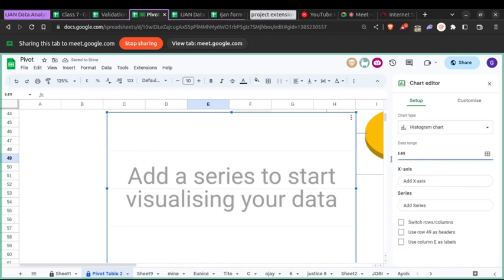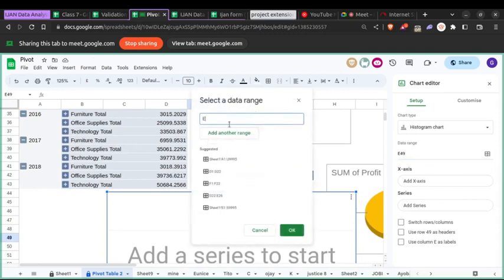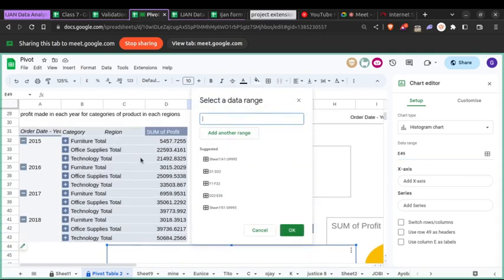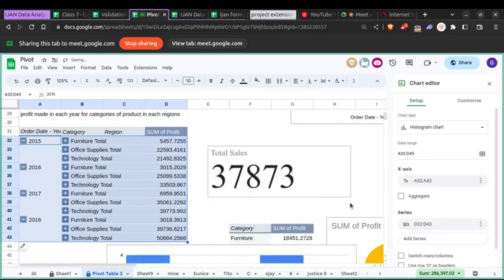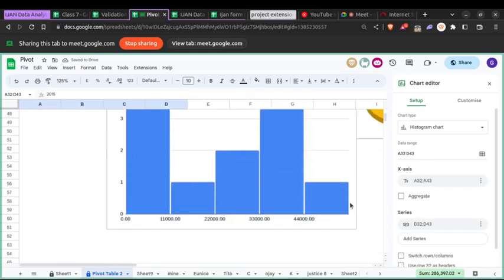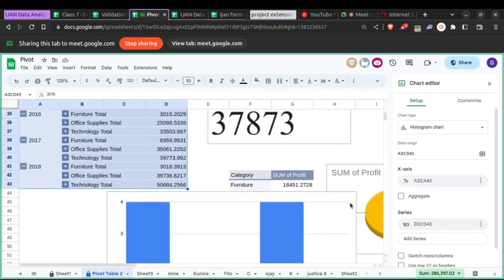Then my data range, I can pick my data range. So here's my data range. Okay, let me see, it's already forming, right? But this is not what I want basically.